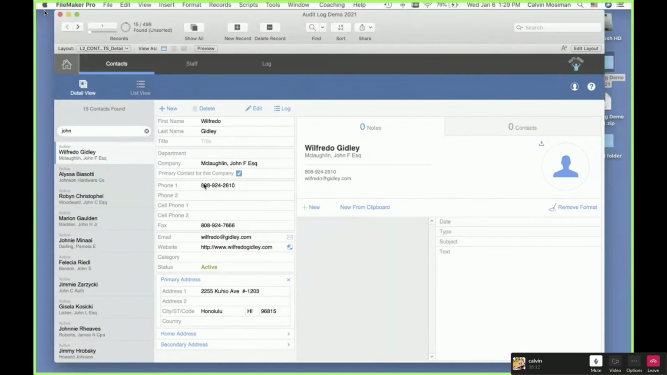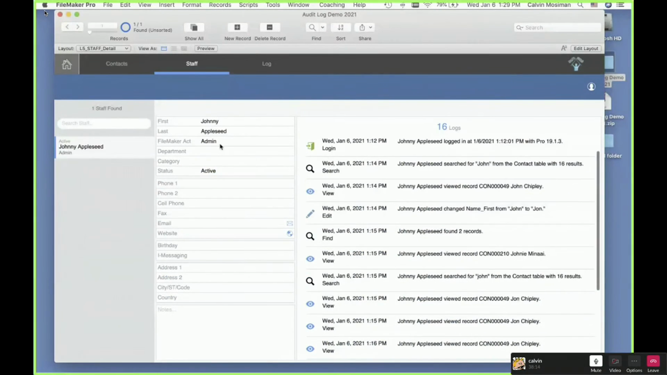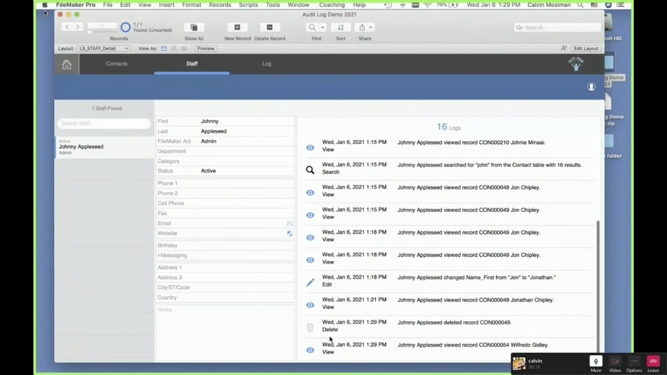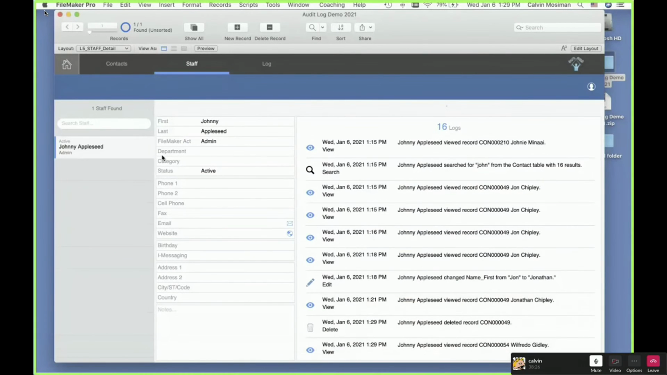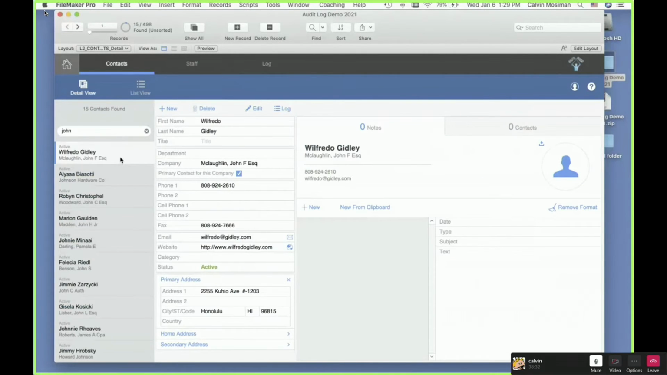If I go over to the staff to see what Johnny Appleseed has been doing, we'll see one of these right here: Johnny Appleseed deleted record, and then there's the record ID. And we could look through the logs to find out more information on that. But you could have this description as long as you want, with all of that contact and record information, to track the delete.